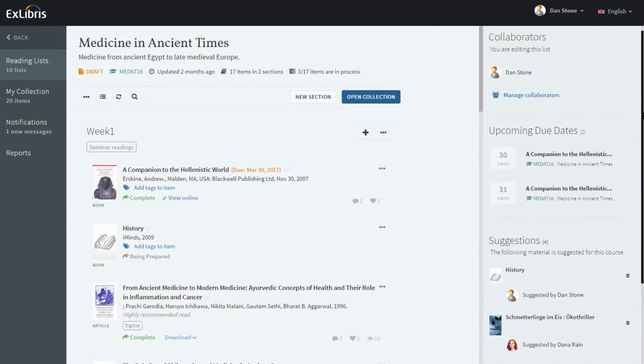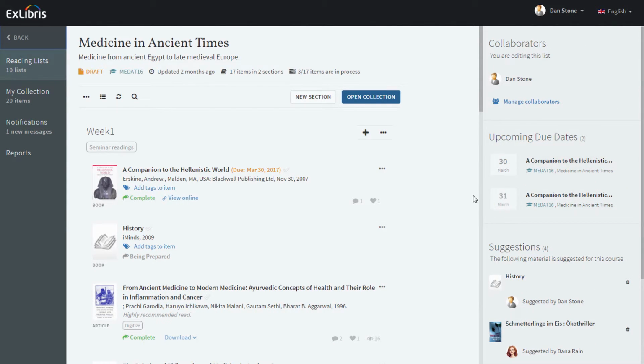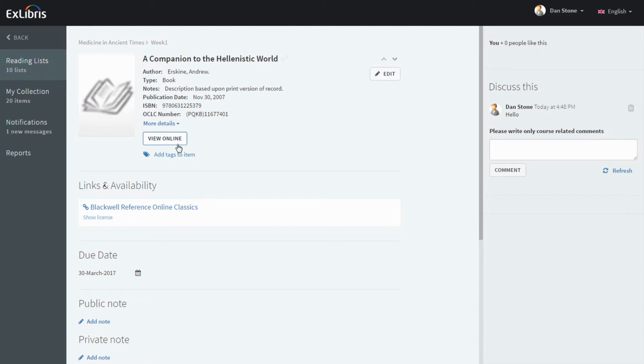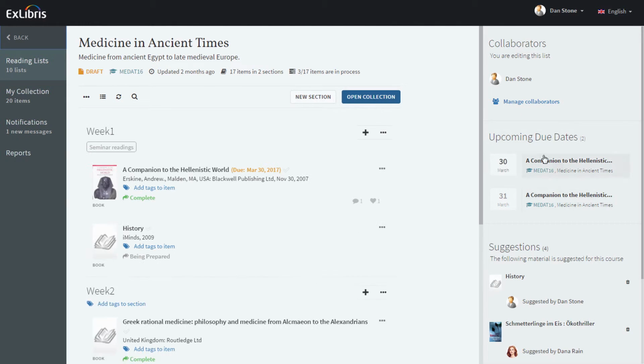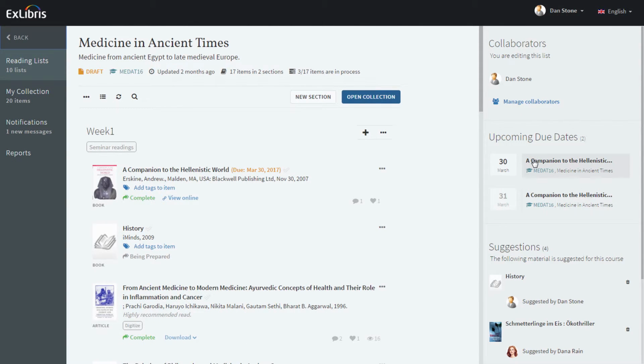Now also on the right-hand pane, students can see the upcoming due dates for reading the citation. Clicking on it takes you to the citation details, and the due date will only be displayed until the date passes. Both you and the students can export the list in either Word format or PDF.